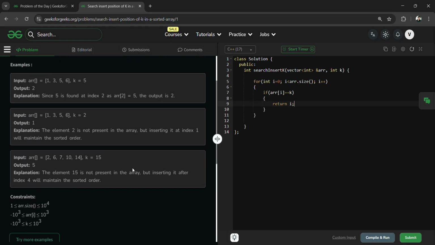We have to insert. If I'm talking about the second example, our k value is equal to 2, so we have to insert it. Where do we insert it? Just after 1. For comparing, we know that our value 2 is greater than 1 but less than 3. So how will we do this?